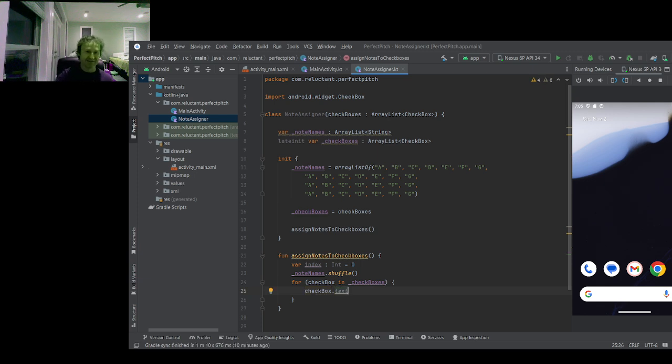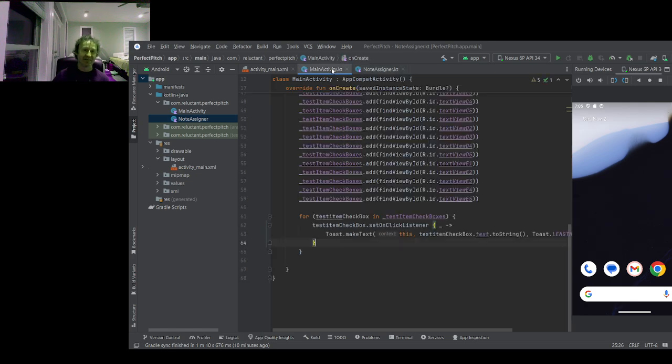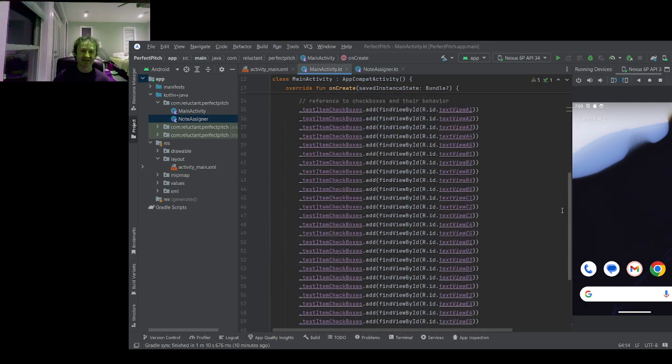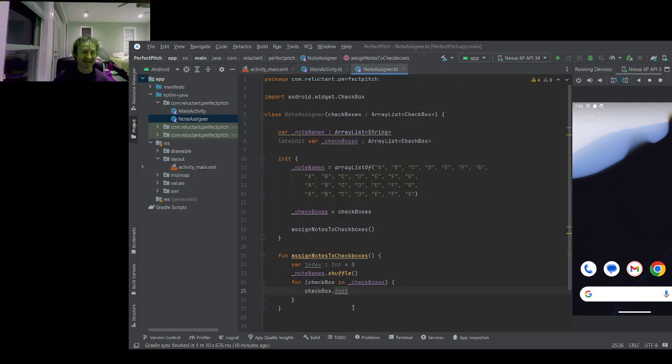Another way to do this would have been to have this just return the shuffled list and then do this for loop in the main activity, kind of decoupling the UI from the logic a little better. But it's just a small little program and node assigner doesn't have a whole lot to do, so we'll just let it know about checkboxes.